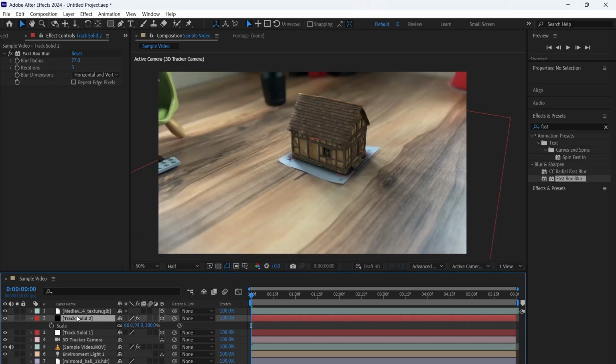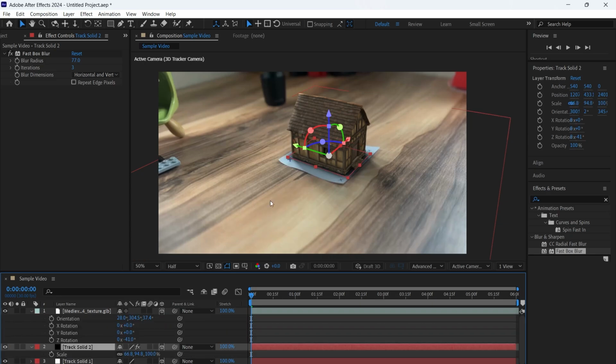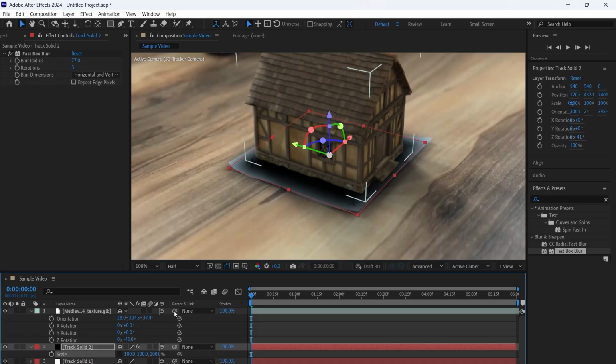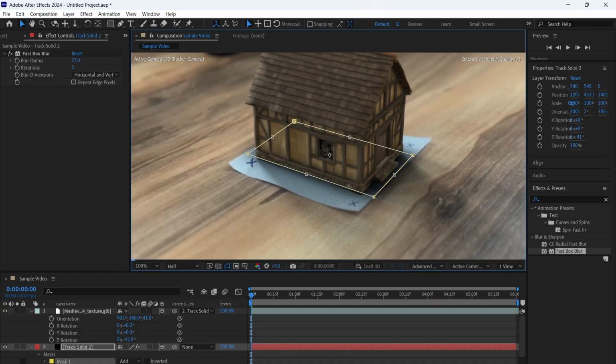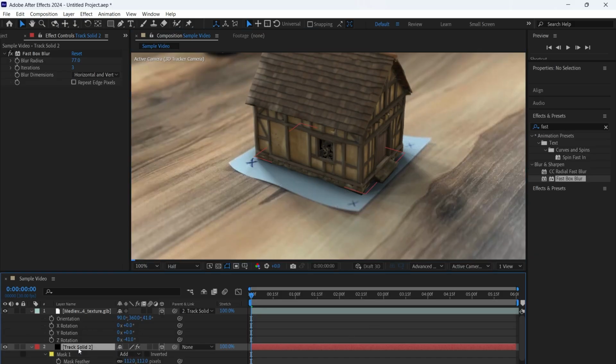If the plane scale values are not equal, we will have problems. So, turn off the chain icon and make the values equal. Now, we can link the model easily, but as we see, the plane looks messy. So, select the plane and double-click on Rectangle Mask. This will automatically create a rectangle mask around the plane. Double-click on the mask and resize it to match the bottom of the model. Press F to adjust the feather value to soften the edges.